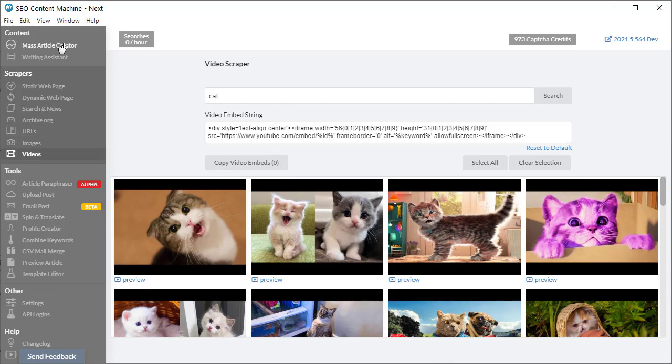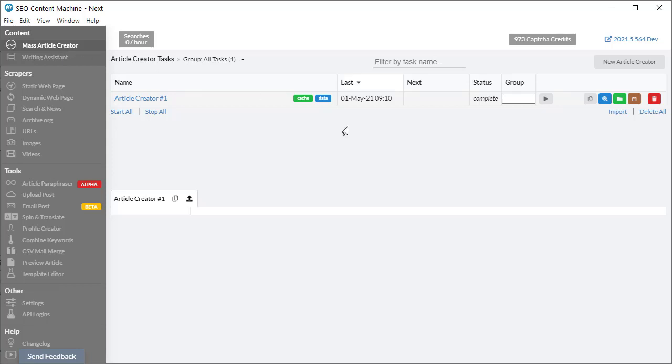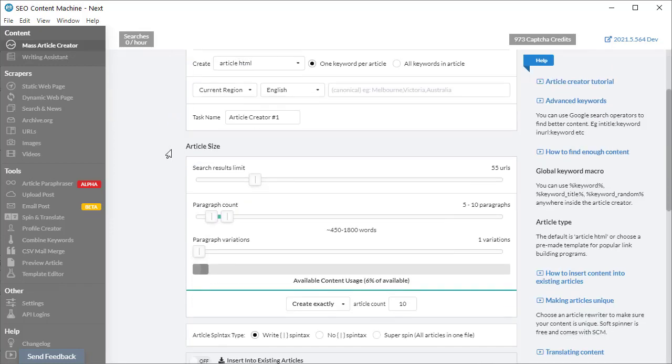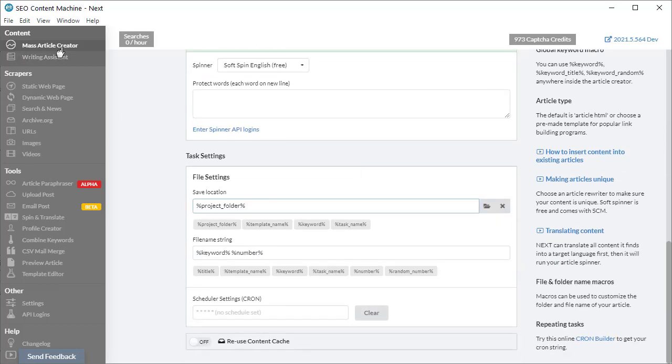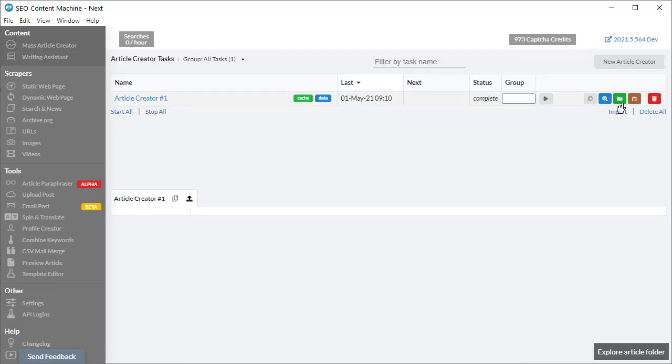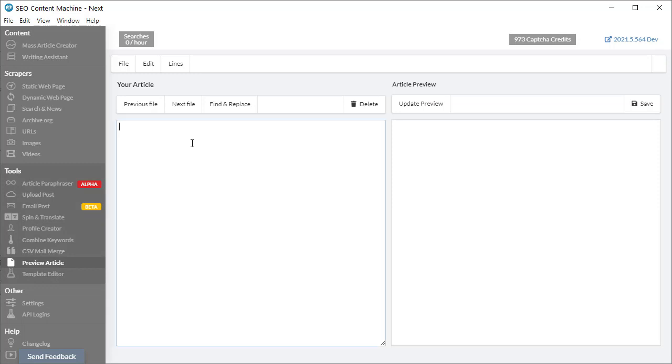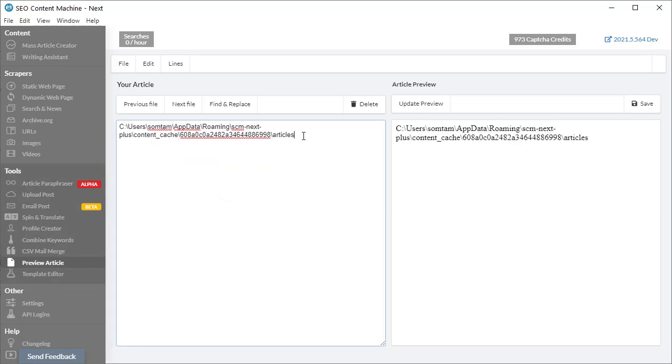Just one final addition. Some tools now have the brown button, and it's just a simple way for you to copy the output folder to your clipboard. For example, in this task, the output folder would be the project folder. And normally to find that, I would have to click on the green button. Now instead, I can click on the brown output button. And if I go to preview article and click paste, it actually shows me the location of where those articles are. It's pasted that into my clipboard.